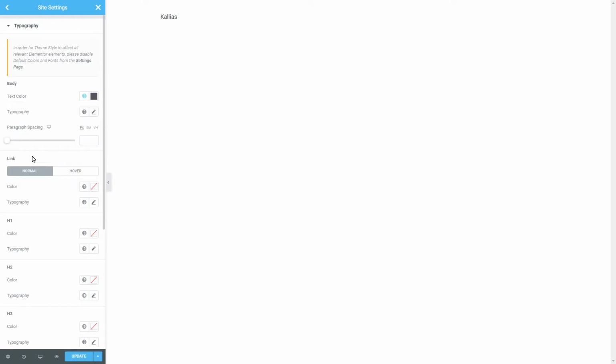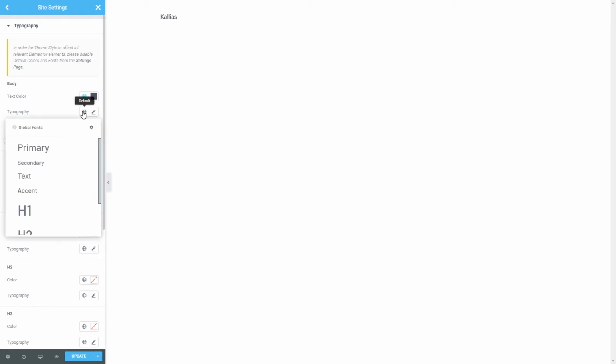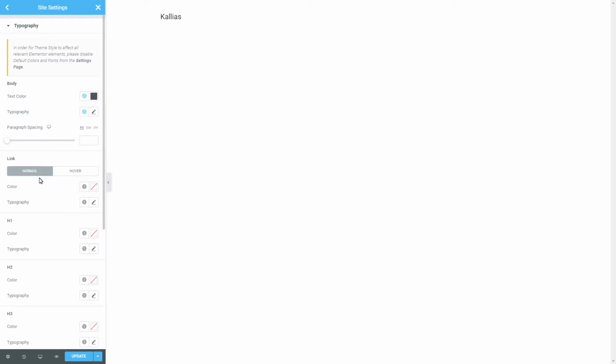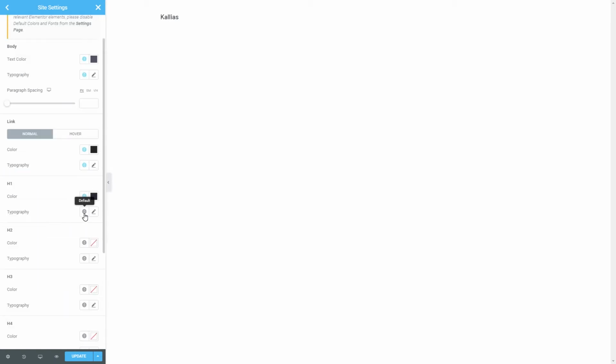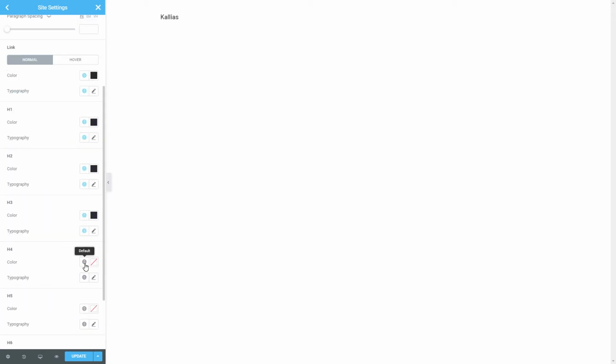Let's set the typography options for the body text. Again, click on the globe icon, and here you will see the global fonts we've created. Choose Text, and move on to the other settings. We will do the same for links and heading. Once again, the video is going to speed up, and we will have defined our design system within minutes.